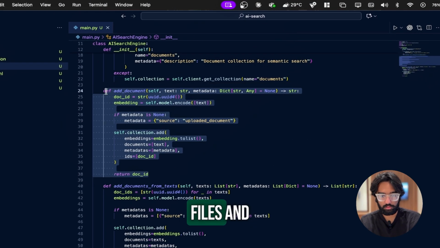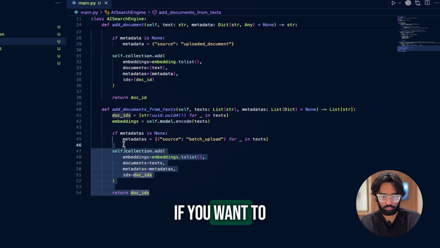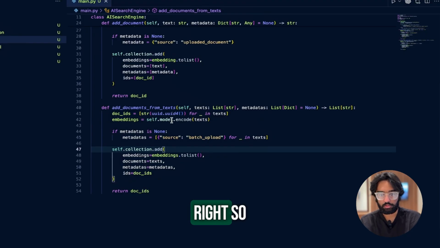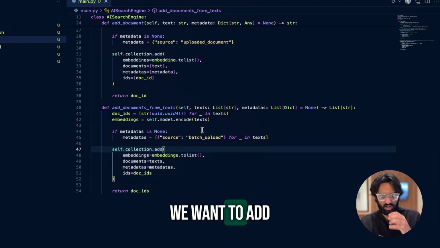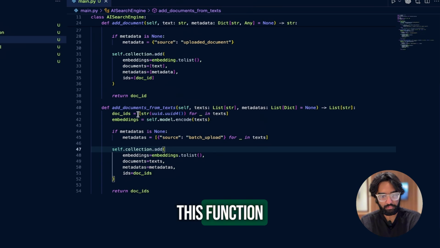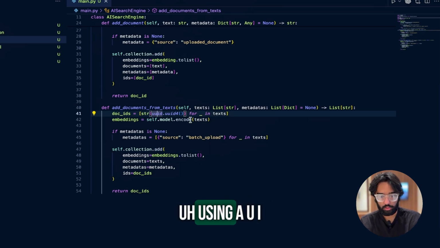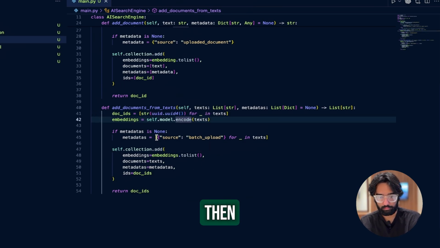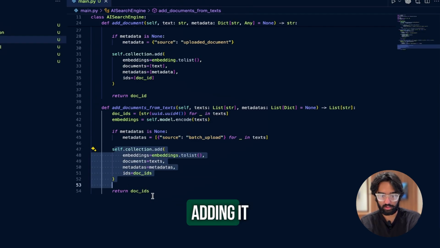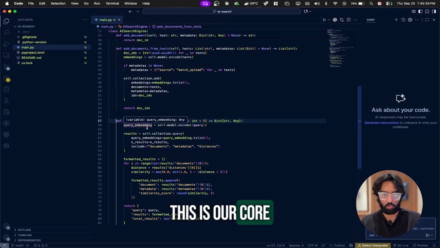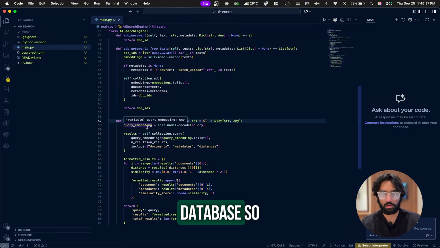This was for files. And this is basically if you want to just add simple text. If it's multiple texts that we want to add at the same time, we can just use this function. Pretty much the same thing, using a UID, encoding it, then assigning it metadata, and then just adding it to our collection.